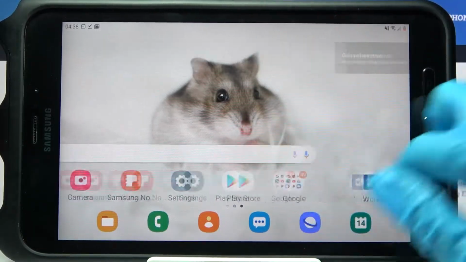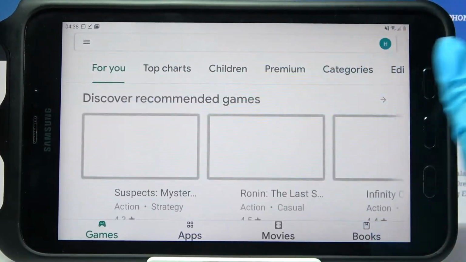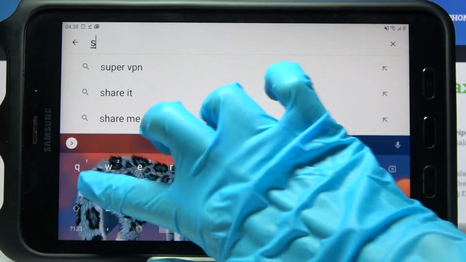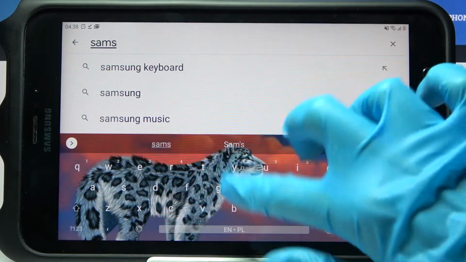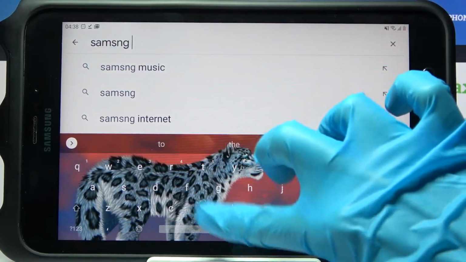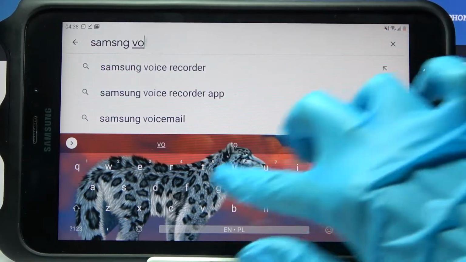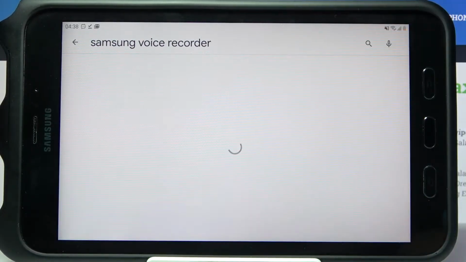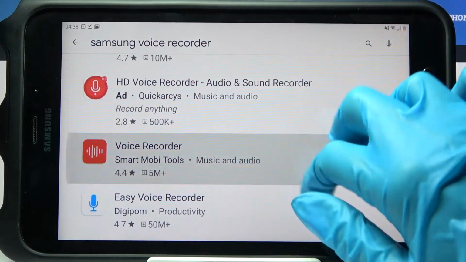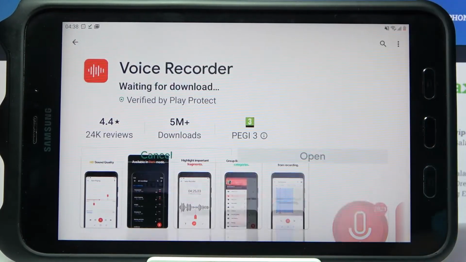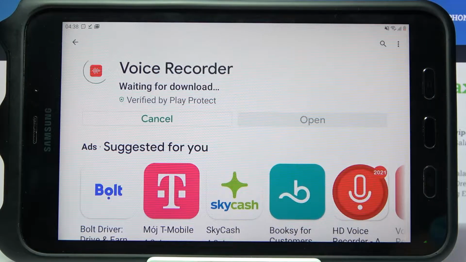First of all, you need to access Play Store and click on the search bar. Now type Samsung voice recorder. And download this free app from this developer. Following that, open it.